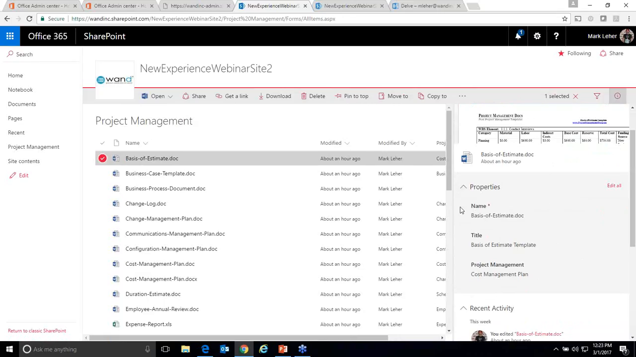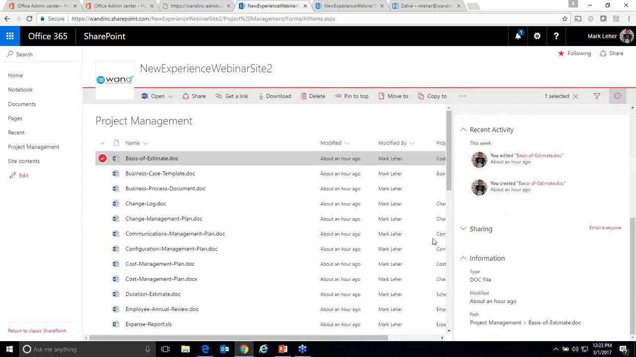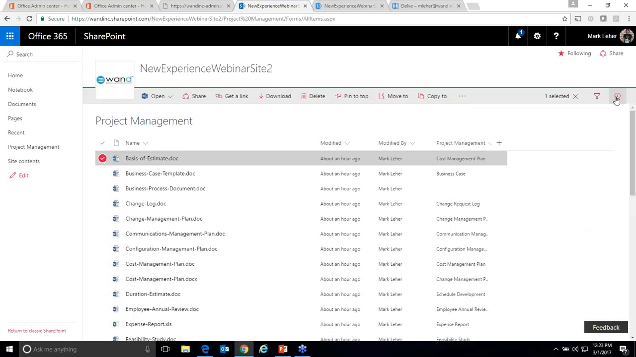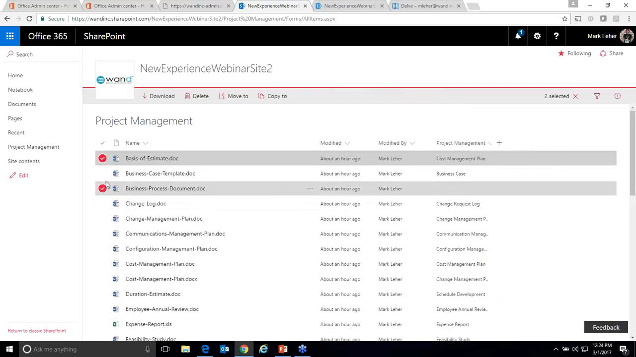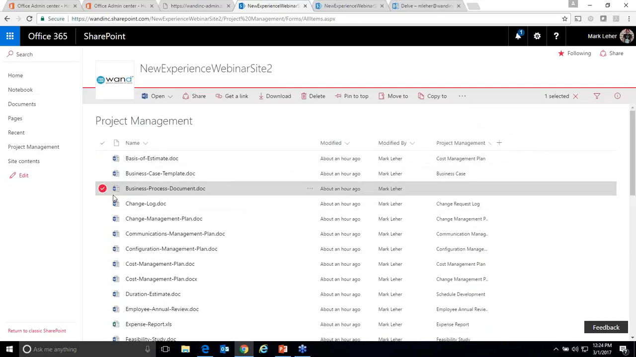And then down here, we're seeing the metadata values. So here's name, title, project management. We can see the recent activity on the document. You can do sharing. And then just some of this metadata. So it's a single panel where we can get all the metadata about that particular document. And again, in previous SharePoint, if you wanted to change the metadata on a piece of content, you might have to go view properties. But now we can use that panel.